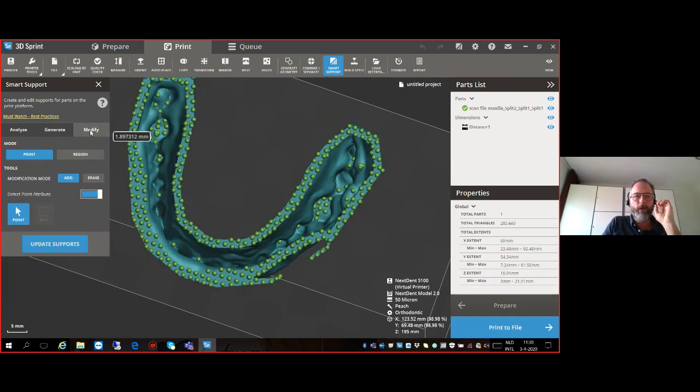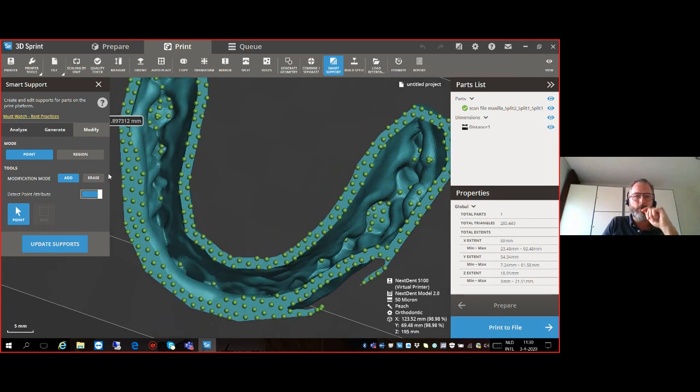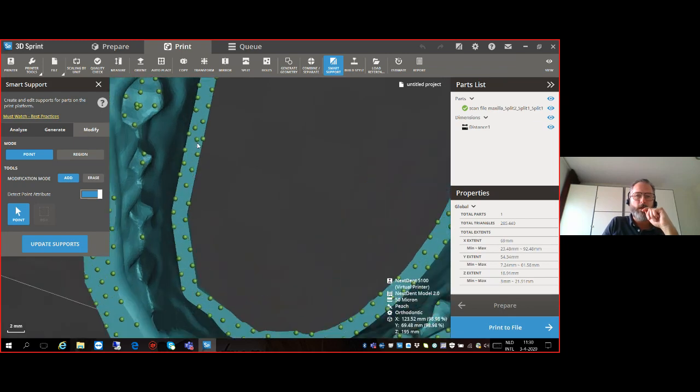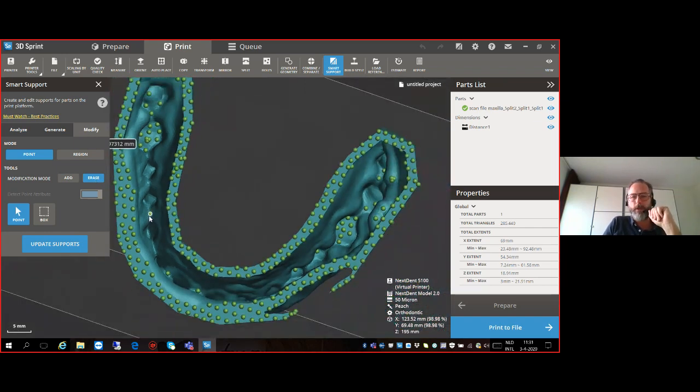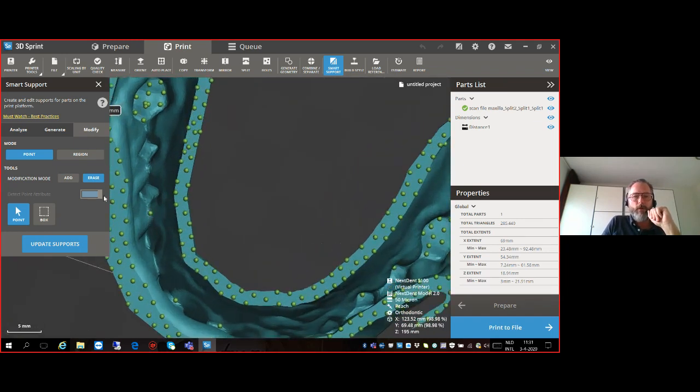And if you want to modify, adding a support is never a problem. You can just do that by here, modify, add, and with the left mouse button, you can add some supports. This is never a problem. Getting rid of supports is always tricky. You can do it by just clicking on it in the erase function, but this is tricky because you need support at certain places. Supports are there for a reason. So I'd rather have you move supports rather than erase supports. And again, adding is no problem.